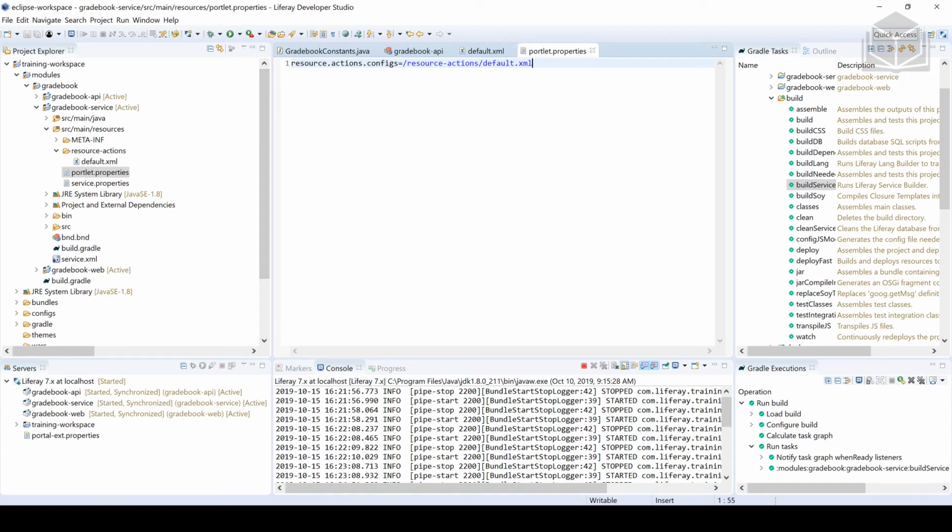As you can see, since this is a property, we could technically put these things anywhere, but this is Liferay convention to have a resource-actions folder and a default.xml. If you really wanted to, you could put this anywhere, call the file whatever you want. But again, we're sticking with Liferay best practices here.